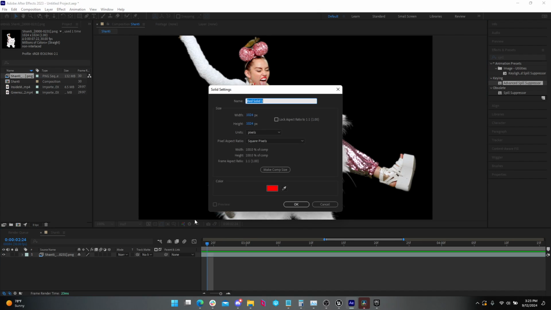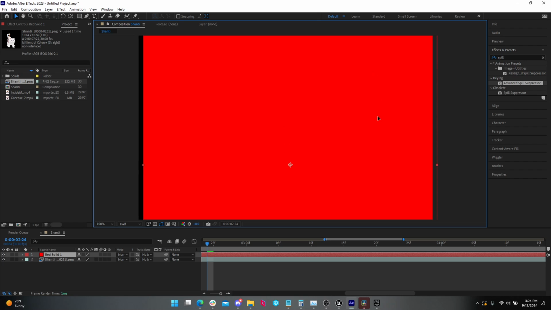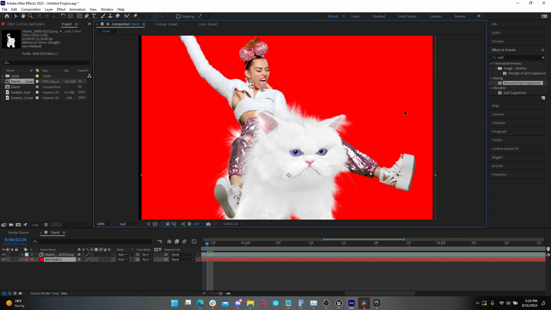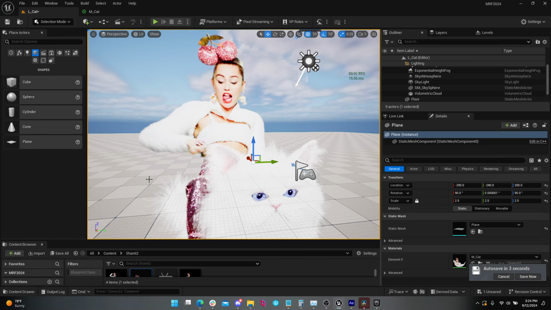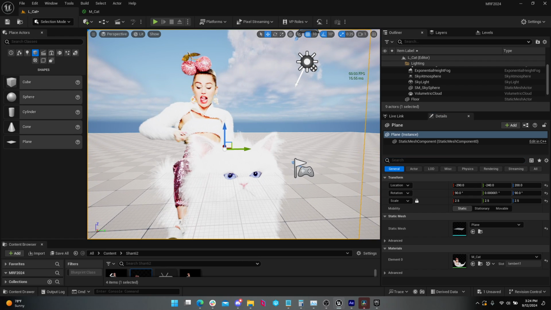Imagine that this red solid is Unreal World. It's going to go behind her in After Effects, in a program that is made for compositing, not in Unreal. So it doesn't even matter if it looks bad. But still, while you're working on your world, you probably want it to look as close as possible to the final result. So I'm going to show you how to fix these things.